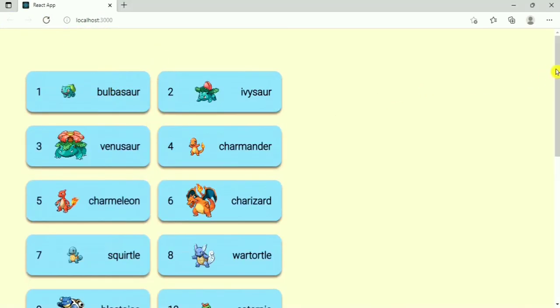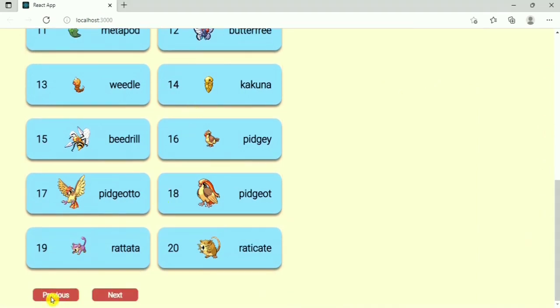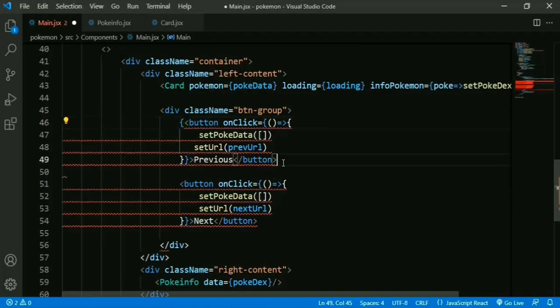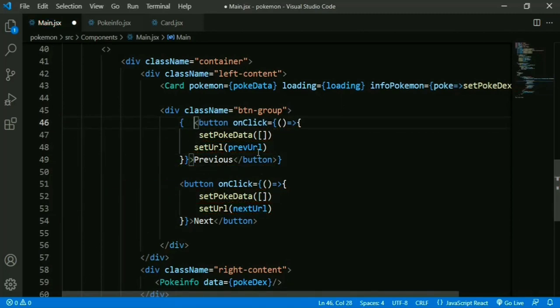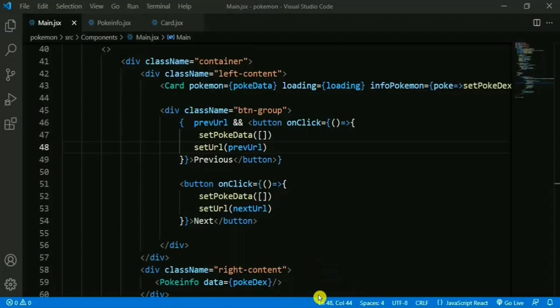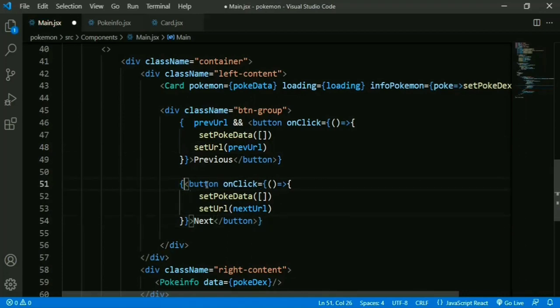If I refresh the page, now here you can see the previous button is still visible, even though there is no previous data available. For that, we first check whether previous data is available or not. So previous URL, and here we check if the previous data is available. If it is not, then it returns false, and according to the AND operator, if the first part is false, it will not check the second part, so the button will not be visible. Save it, and now we can see the previous button is not available. We do the same thing for the next. Check if this next URL contains data or not.